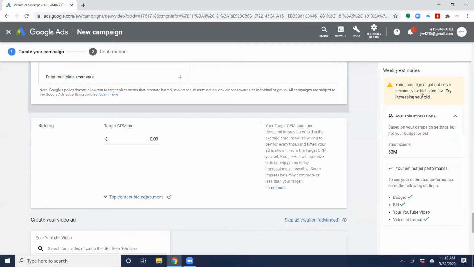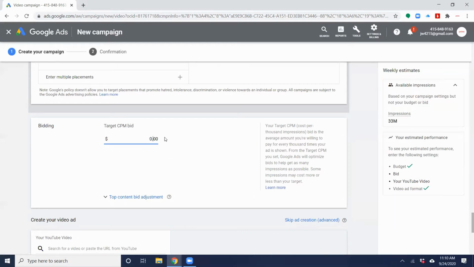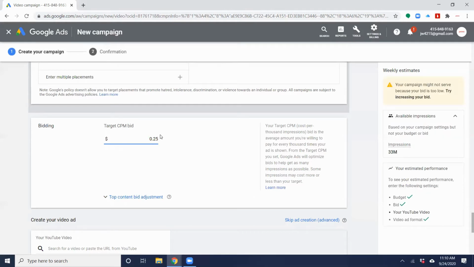So I might start out here at point, just try it out and see what happens. If I put that, it says my campaign is too low, so it says increase your bid. So I can play with these numbers. And again, this is per 1,000 impressions. So for 25 cents, still a little bit too low. Let's go up to $2, see what happens. $2 is a little bit too low.